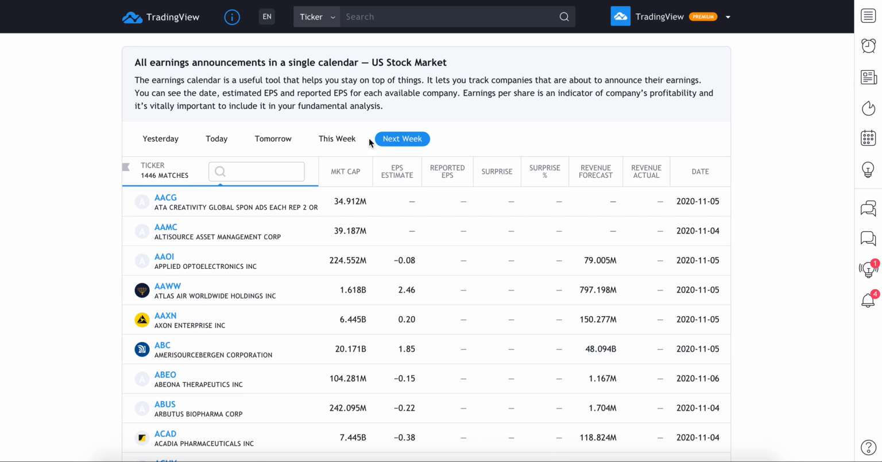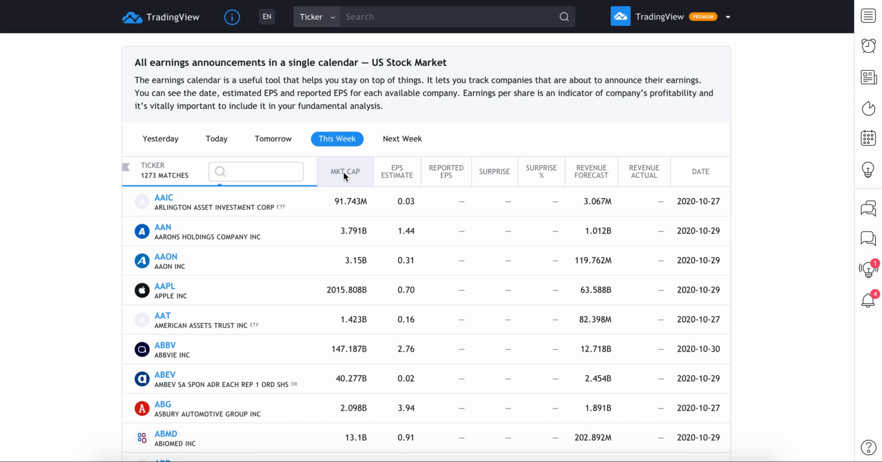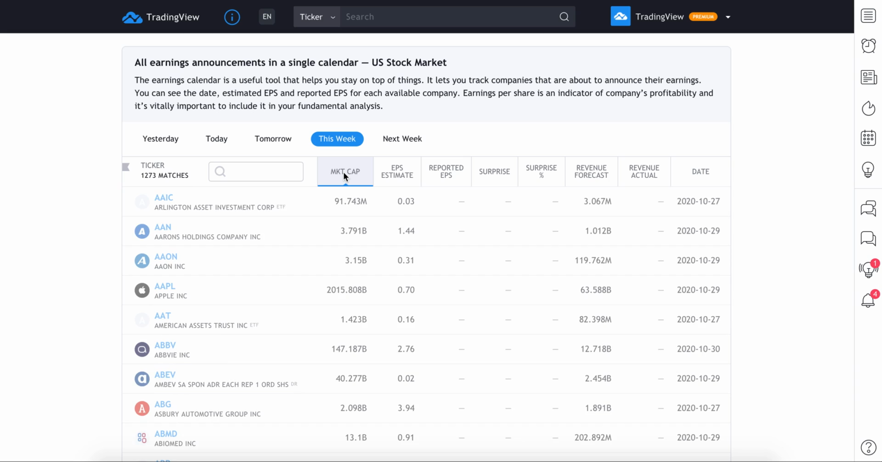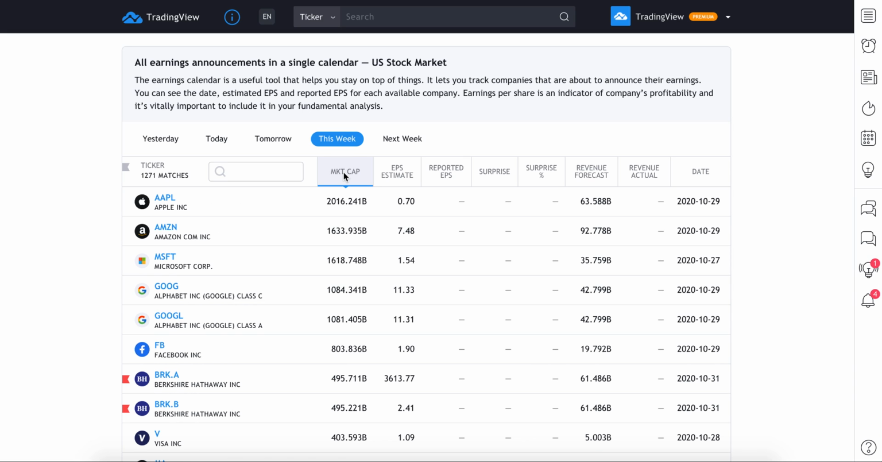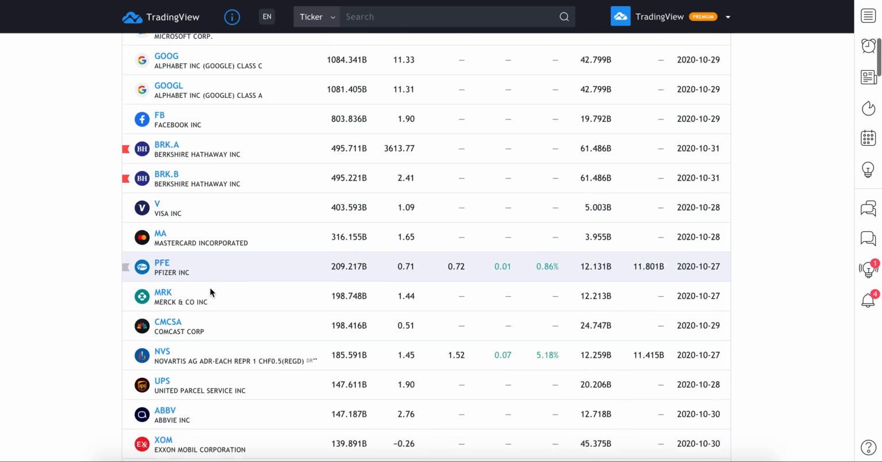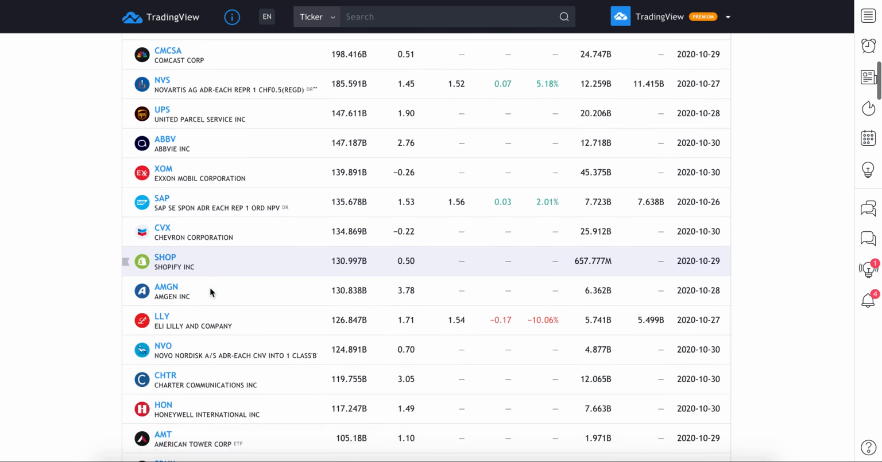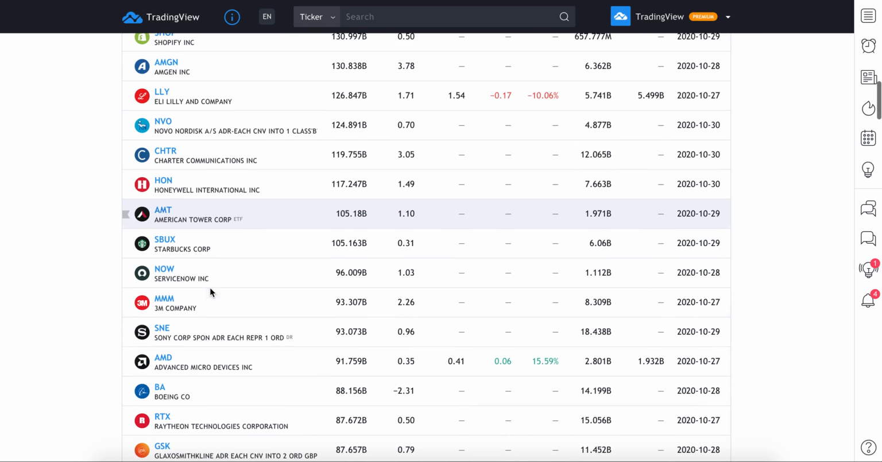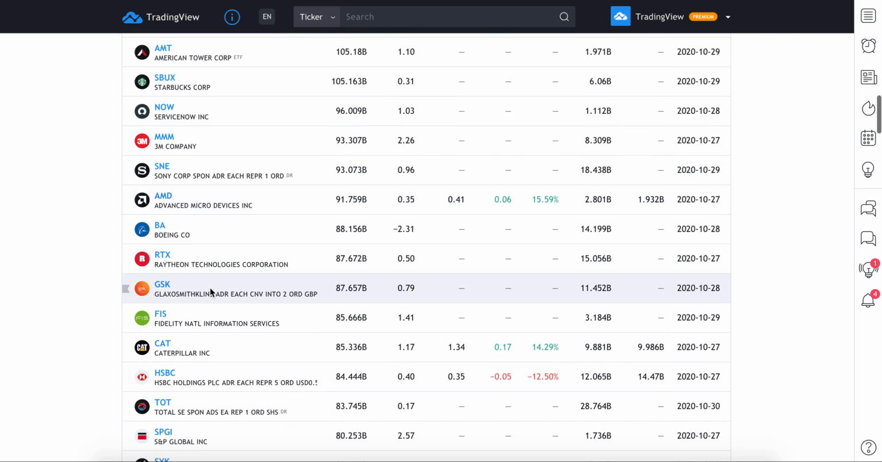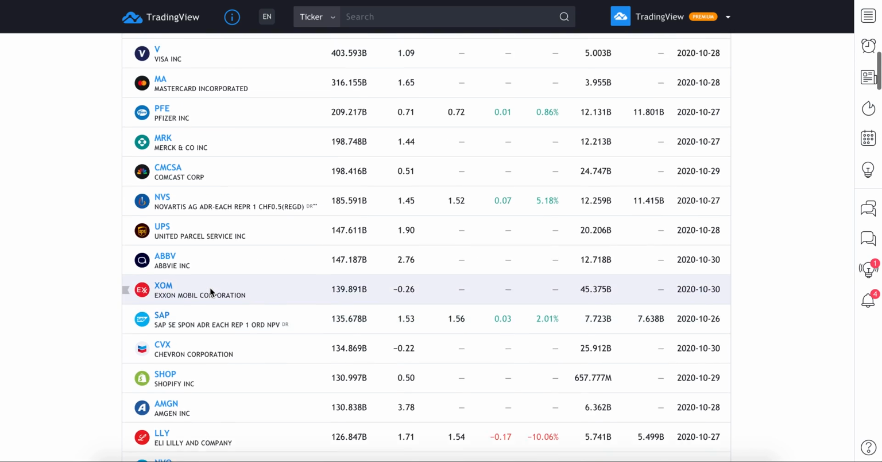What's really cool about this earnings calendar is you can sort by things like market cap. So if we sort again, now we can see here are the largest companies reporting earnings this week: Apple, Amazon, Microsoft, Google. You get the idea. It is a very powerful feature to understand what's happening for the market. Okay, wow, there are some really big companies reporting earnings this week.